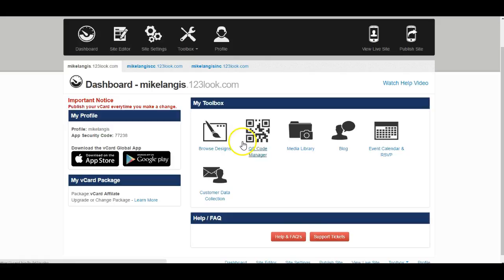Like I said, you have a number of different things that you can do. You have a media library, you can do a blog, you can do event calendars, whatever it is you want to do, you can browse the signs. I'm going to show you how to do all of this. It's really, really simple. You don't have to be a techie to do it, and you're going to see how simple this is. But I want to introduce you to the help and the FAQ.